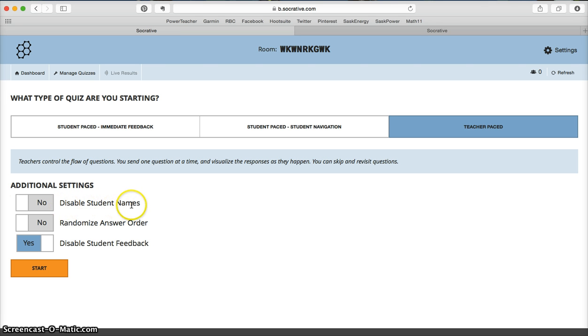Now, if you disable names, you won't know who is responding. Okay, the randomize the answer order is the same as in the previous quizzes. It might be useful if students are sitting in close proximity to one another and you don't want them looking over each other's shoulders to provide answers or see what their friends are answering.